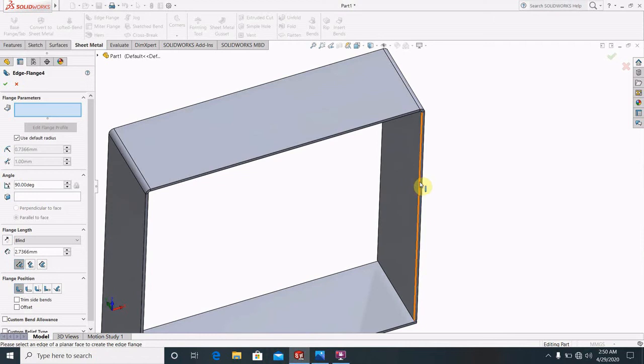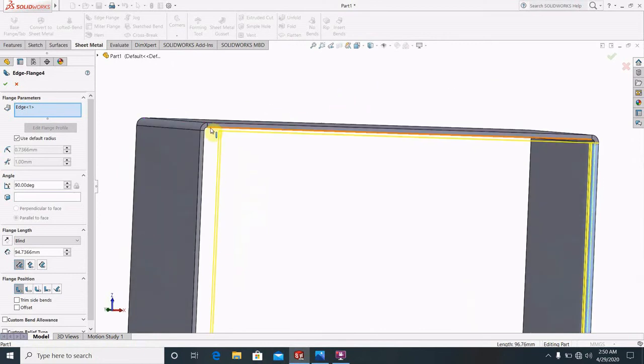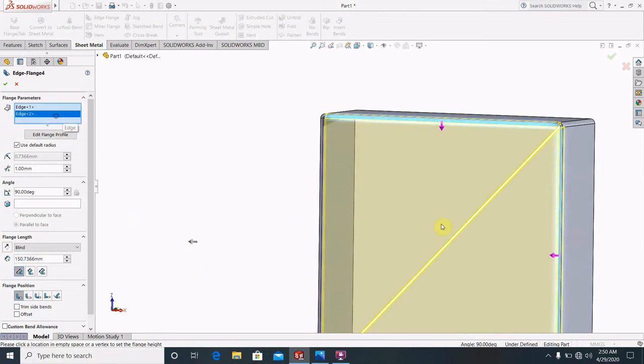Okay, just select this end, select this, select all the edges. Okay, just select this.